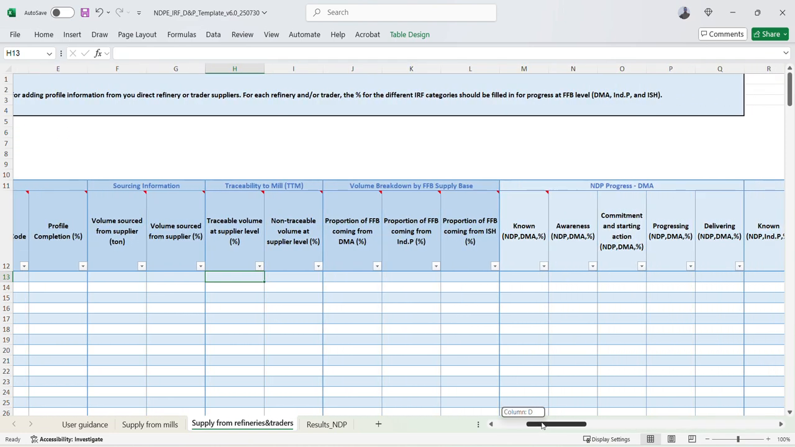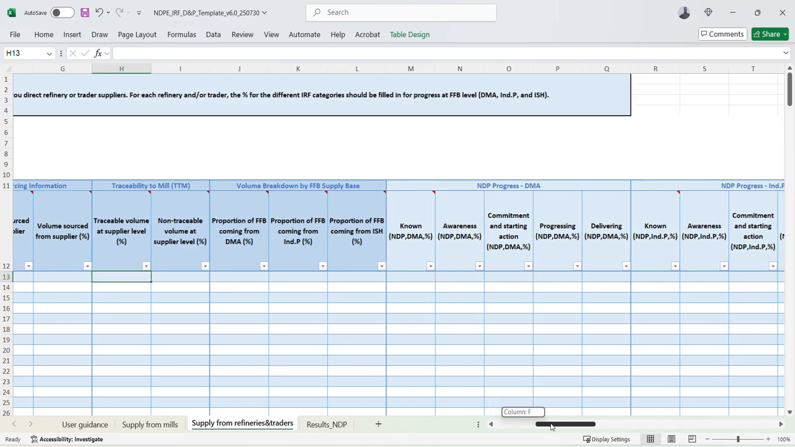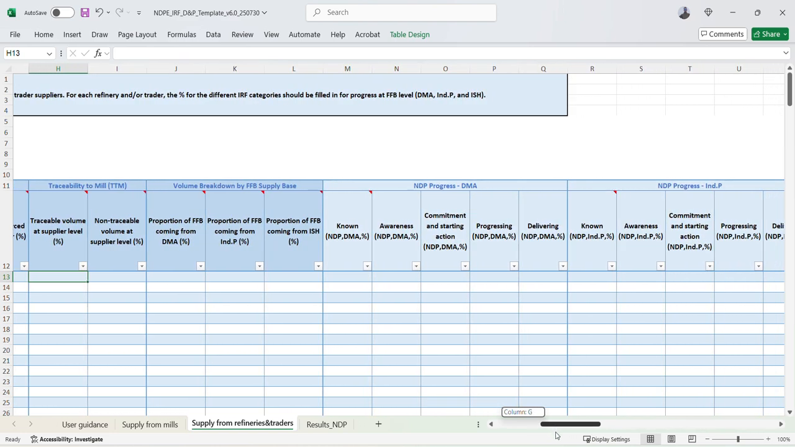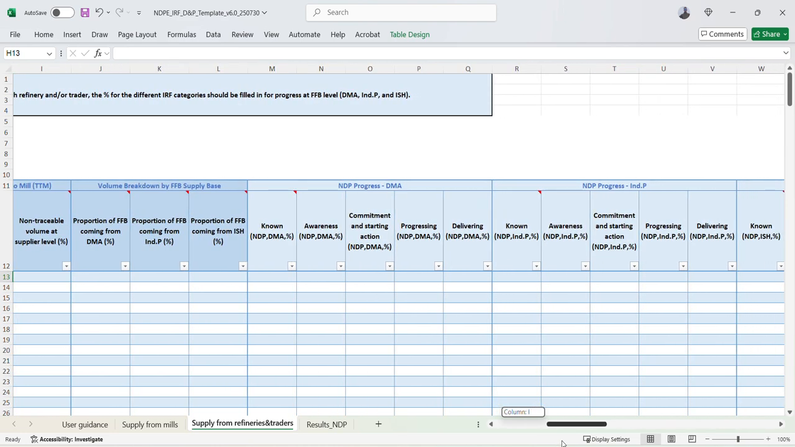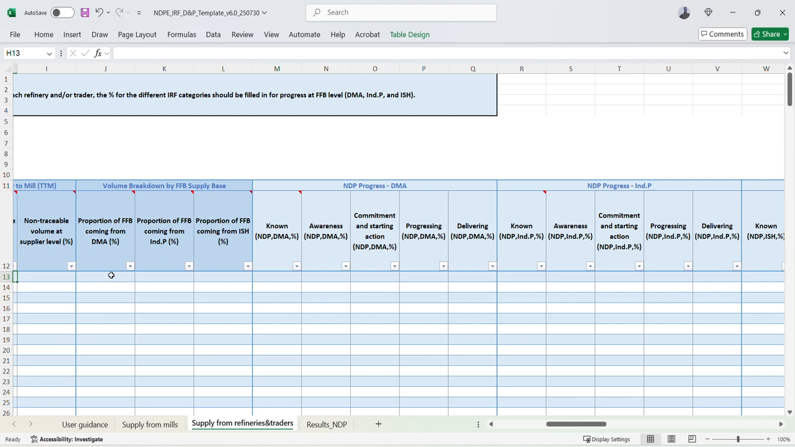Moving on to the next section, volume breakdown by FFB supply base, and then the different progress levels at Ind.P for the different supply base types. These boxes here will need to be filled in based on the IRF profile that you receive.